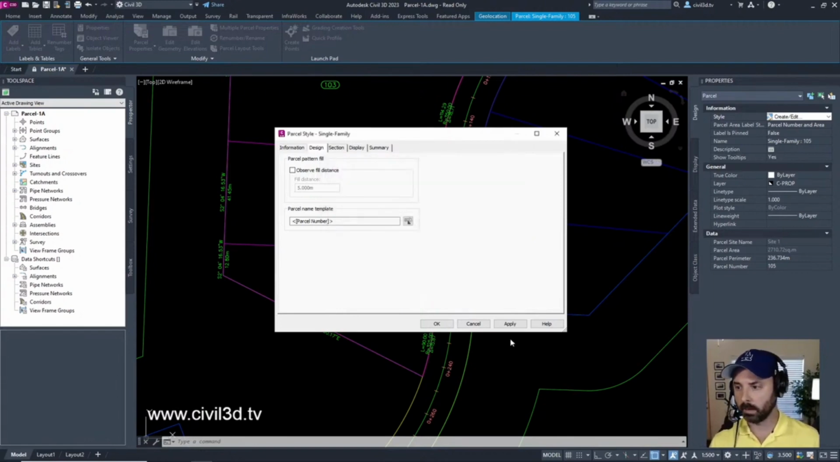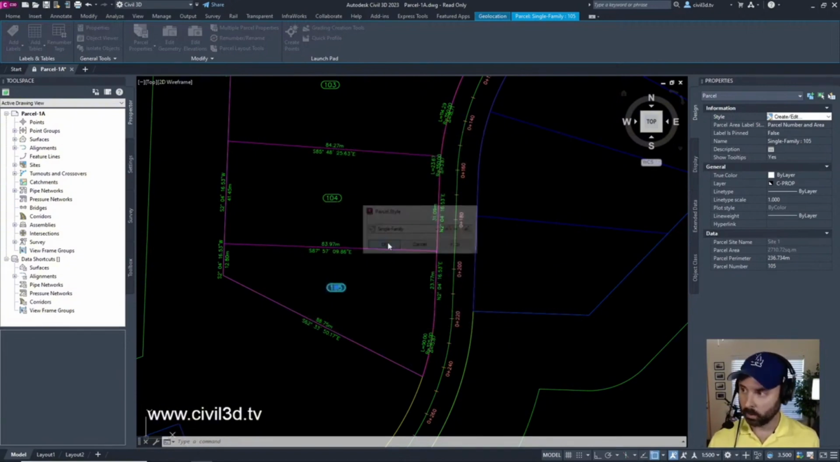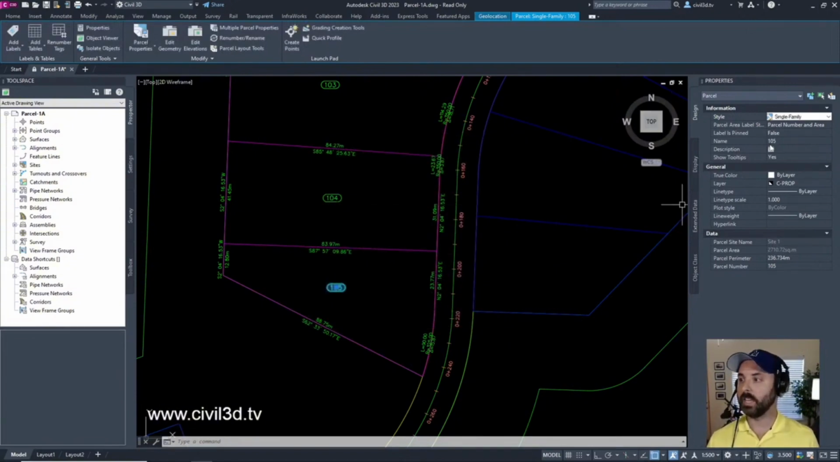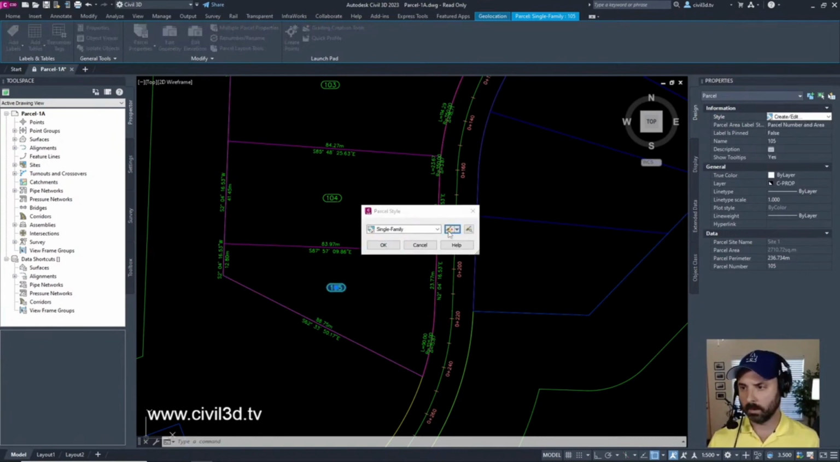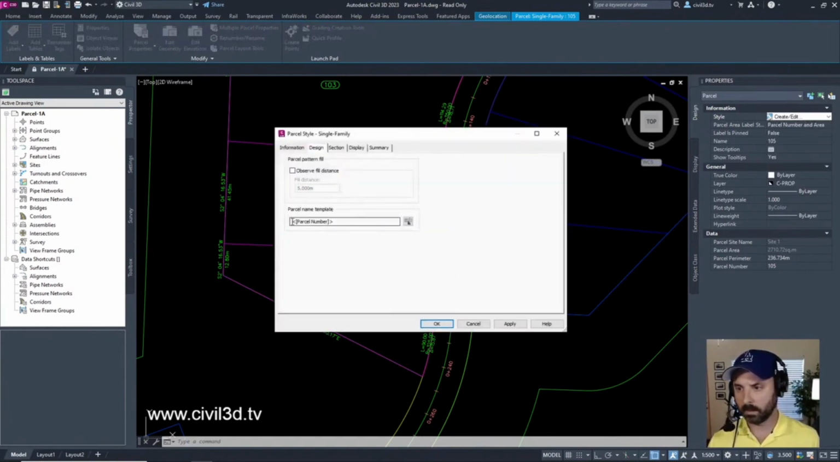Click OK, then apply, then OK. OK one more time. And you see how that changed within the name. So if I want to add that back, create edit, click this edit button. I'm going to right click. Oh, I guess I can't select paste.